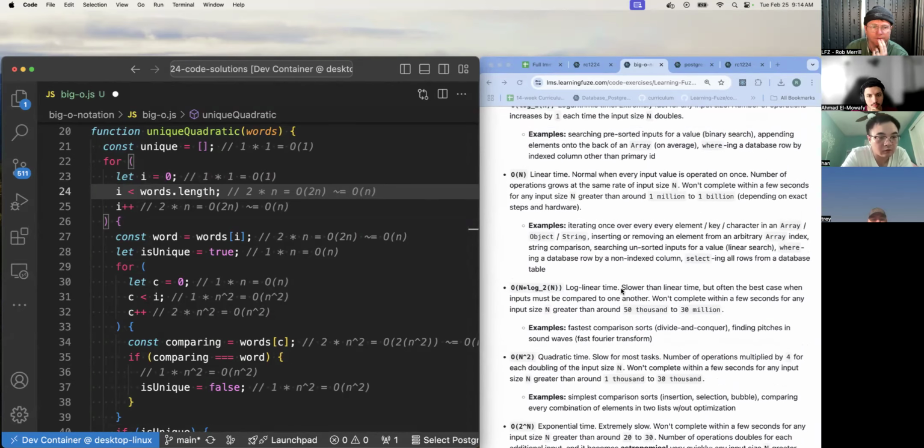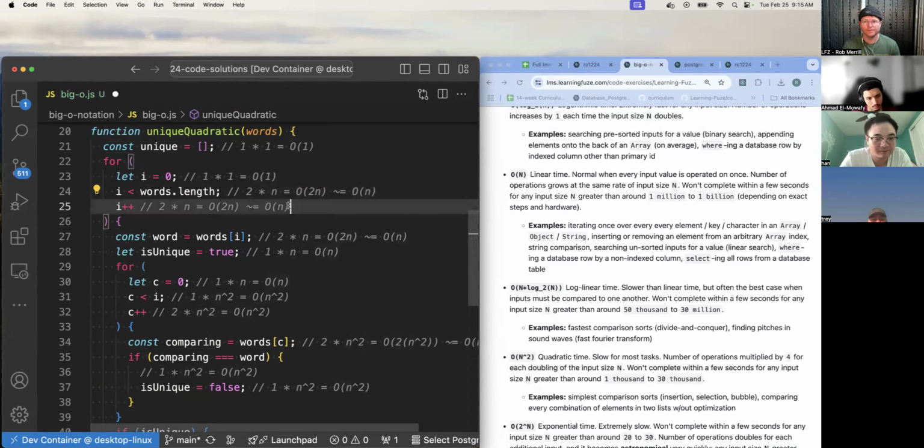Han, line 24. So there's words.length, that dot is one operation, and there's a not-bigger-than as the second operation. And also because it is in a for loop, it's n times, so O of 2n, and approximately O of n. Yeah, awesome. Well done.